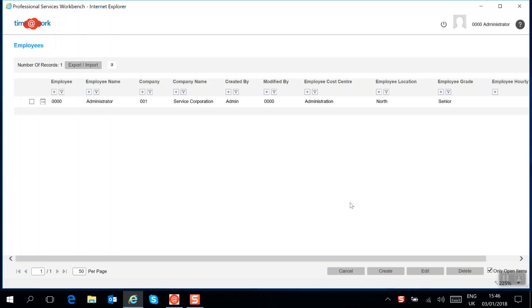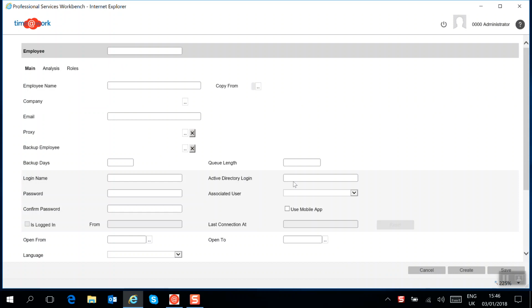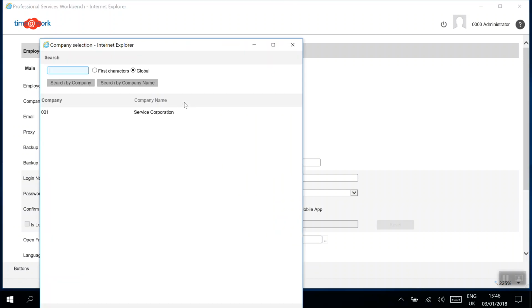Let's create another employee. Click on Create, enter an employee code, an employee name, David Hughes for example. Then you must always specify the company to which this employee belongs, the company that employs this employee, in other words. This is a multi-company system, but generally with this ready-to-go Just Timesheets, you'll be just one company.